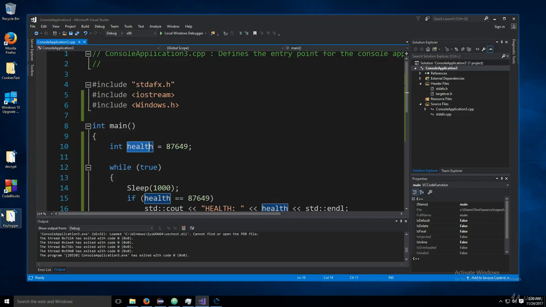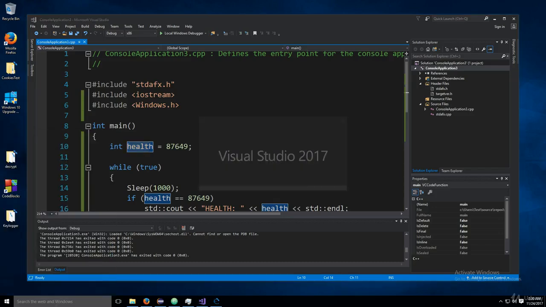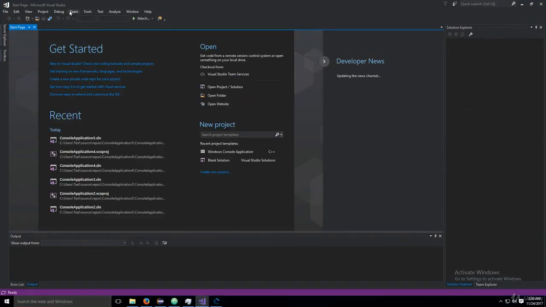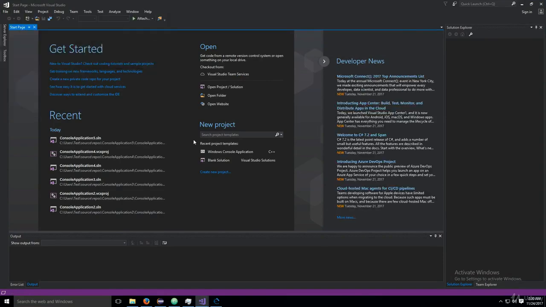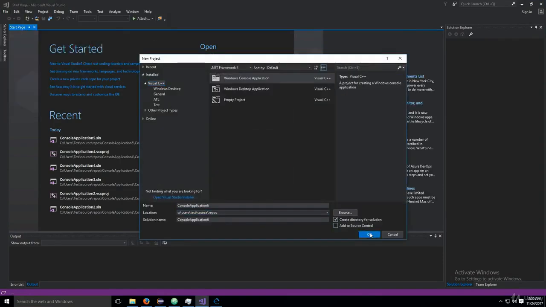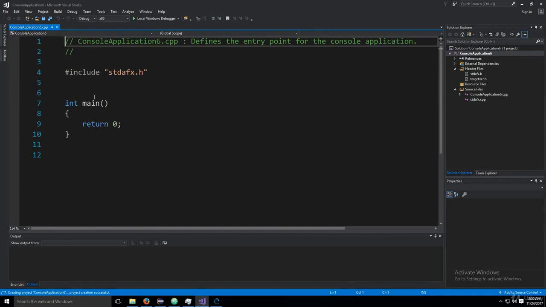Okay, so the first thing that we should do is fire up another instance of Visual Studio and create another project. Name it whatever you like. Okay, running. There we go.